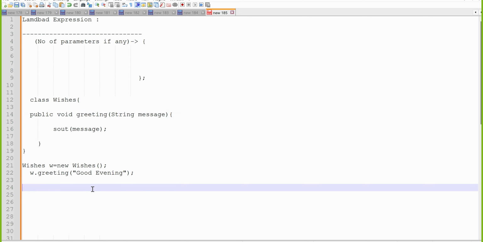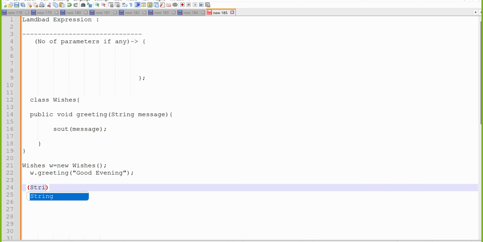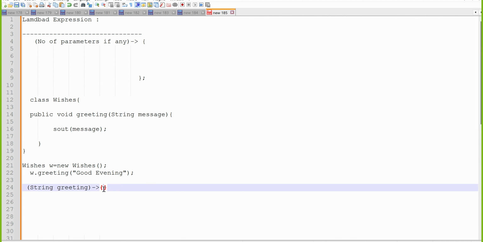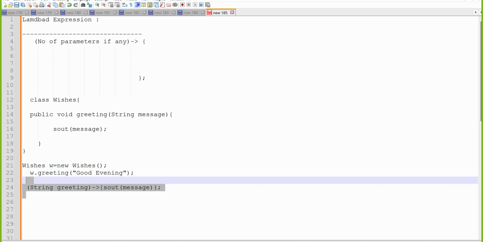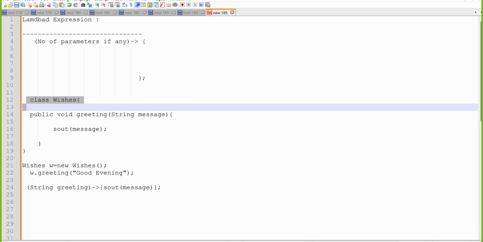So this greeting method is accepting only one parameter, right? So I'll write string greeting, then the lambda expression, and I'll write the message over here, the same message, System.out.println of message. That's it. Simple. This is completed. Simple, right? So you don't need to write all these things.